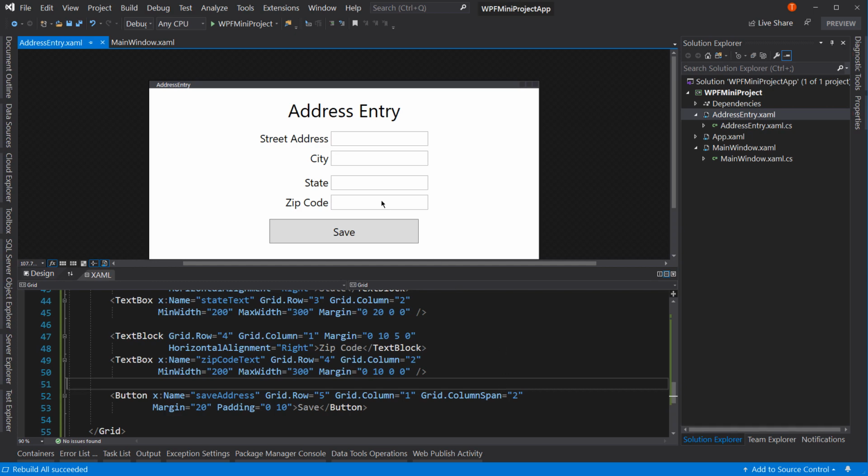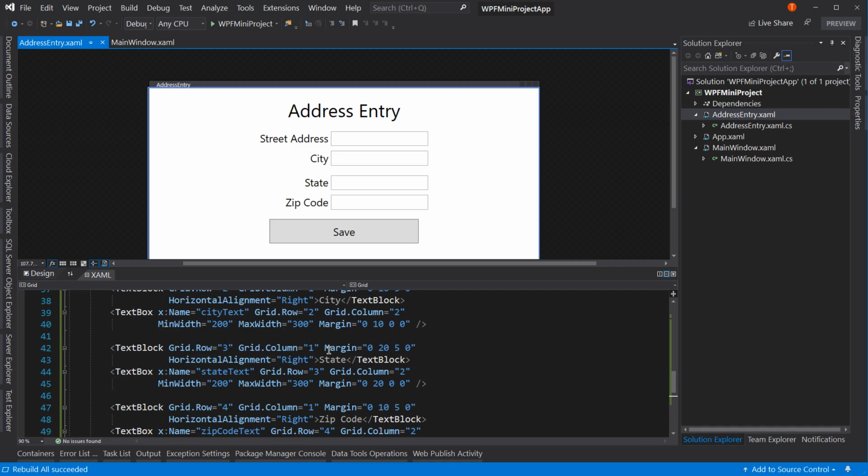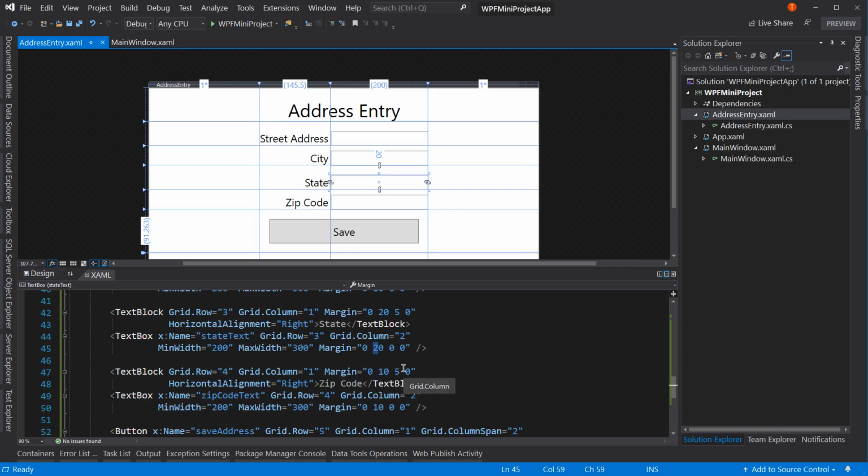I'm not sure if you noticed, but everything here is actually aligned exactly right. And the reason it's aligned exactly right is because of the fact that we're using these grids. And so that grid system allows us to align things perfectly. Now, city to state, there's a space in there that's weird. And that's because we probably have a margin issue. So let's see, at state, we have a 20 on top instead of normally we have 10 on top.